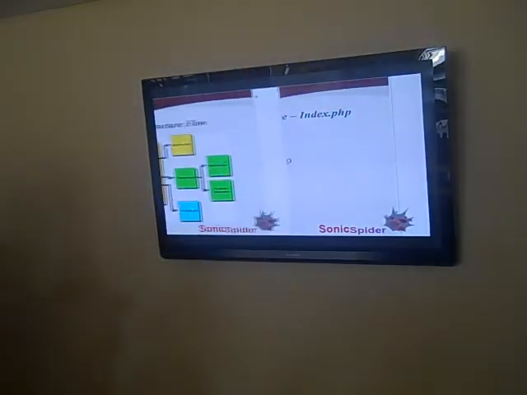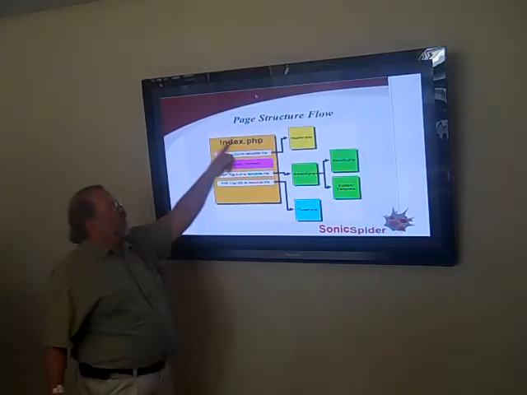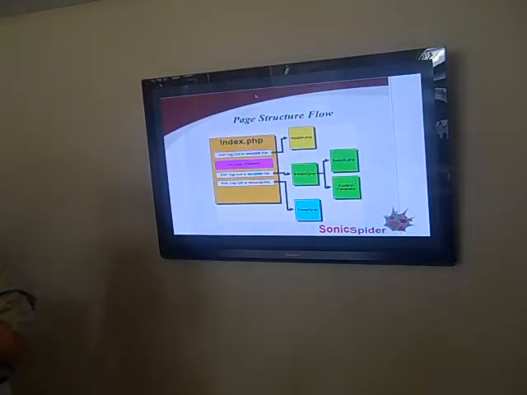Okay, here's a picture. So if you didn't get the words, here's the picture. Okay, so here's your index. You're always kind of looking at your index. Unless you're looking at pages, you're always kind of looking at the index. That's why the top oftentimes is index.